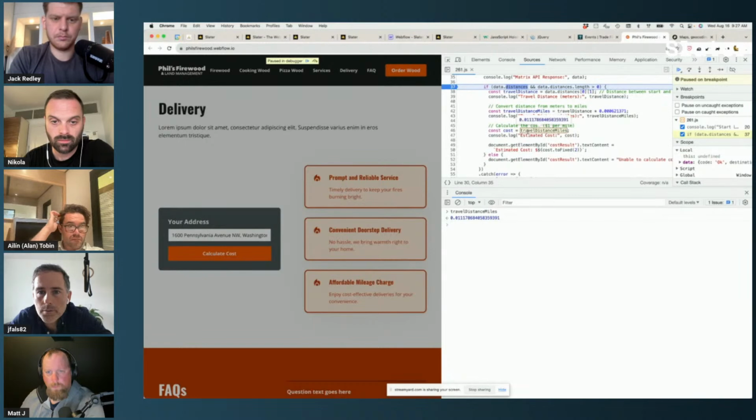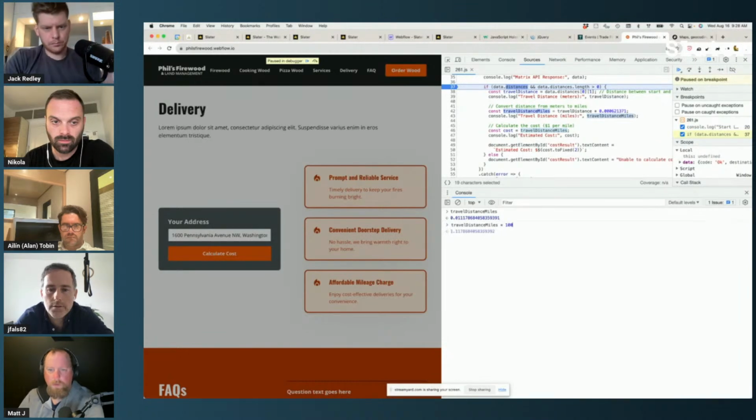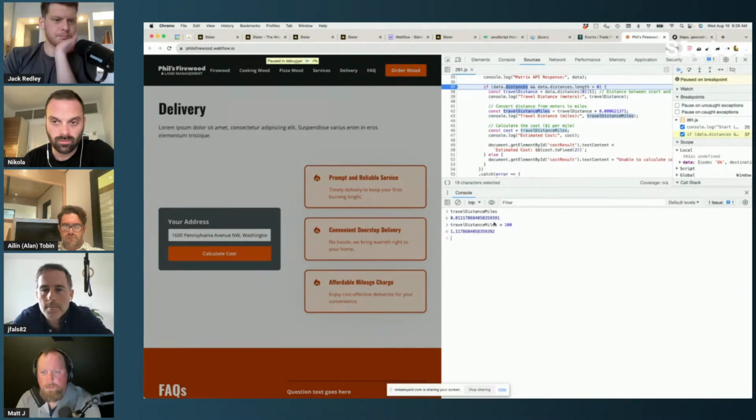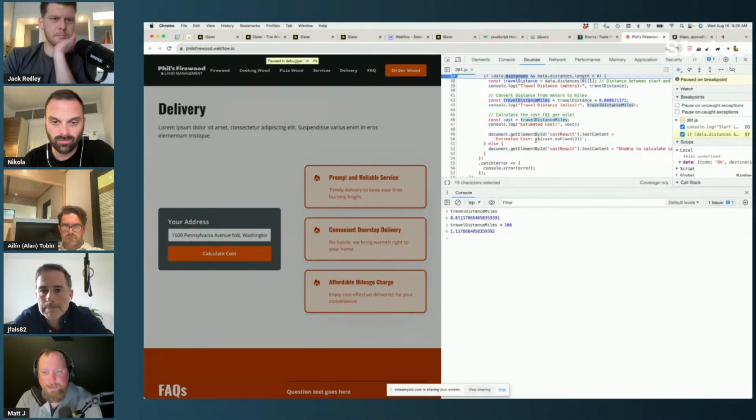And so our cost would be, were you going to do anything with the cost, or is it just the travel distance in miles? It's probably let's say times, that's $100. Yeah, that's fine. I don't see that actually in there.